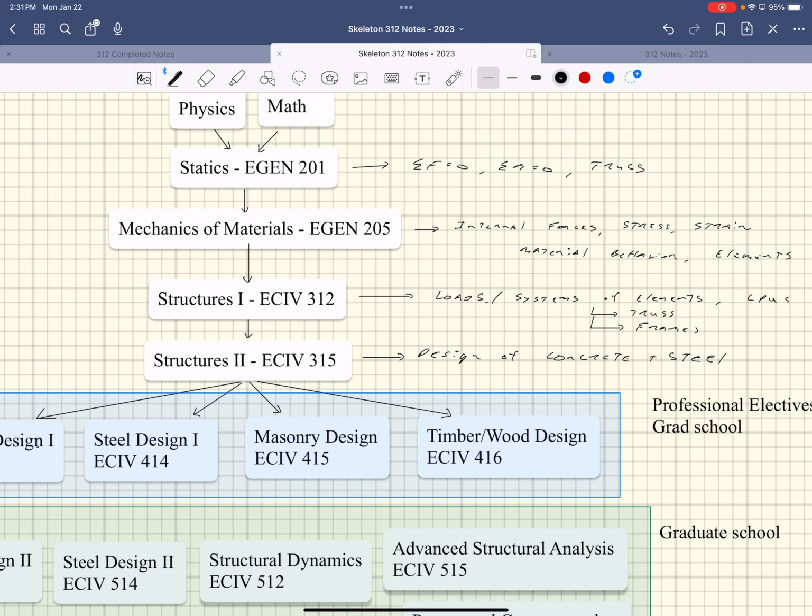So this is where we're at, in this section right here. After you go through Structures 2, these are all required for civil, all the way through Structures 2. Everybody has to do that. Some of you are in 312 right now just because you have to. Unfortunately, if you hate structures, you're not done yet. You have to do one more. You have to do Structures 2.